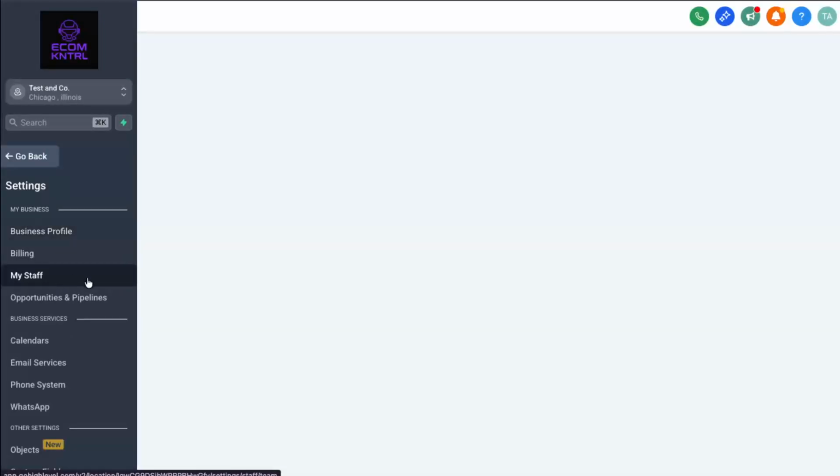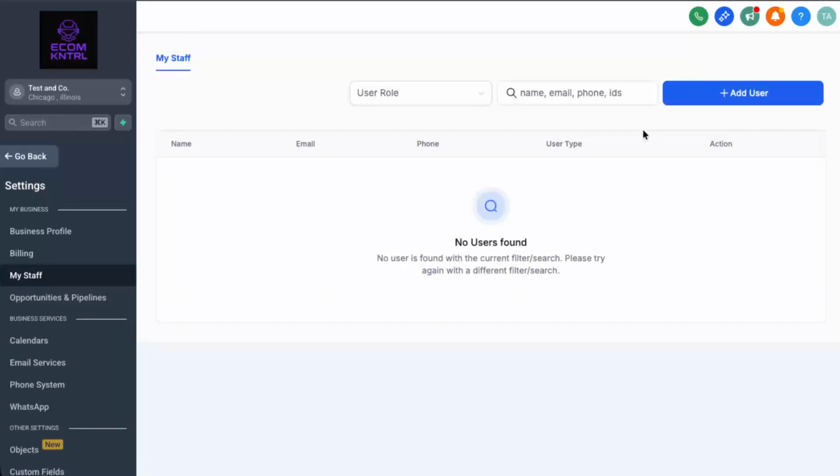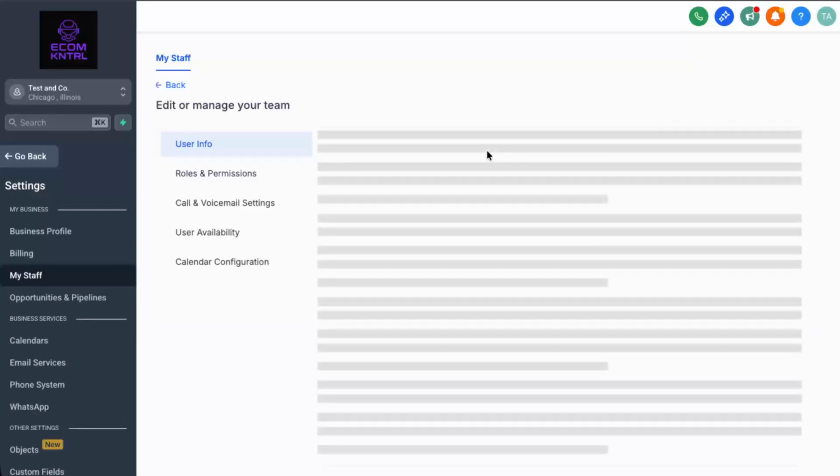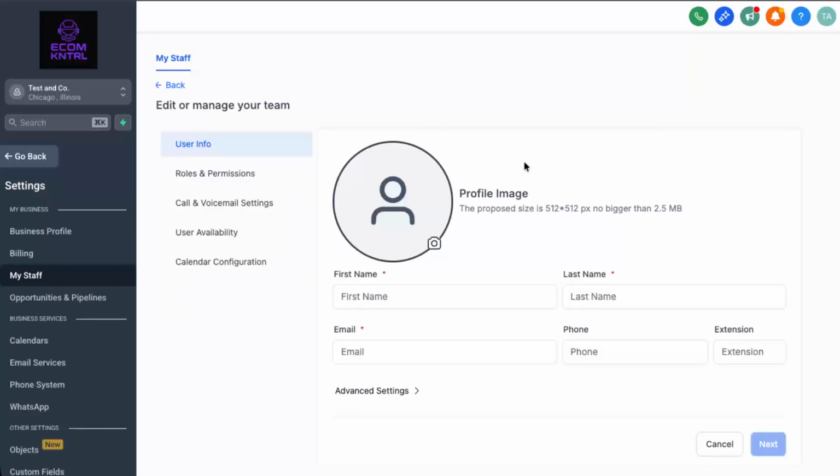Inside settings, find and click on the section called My Staff. Even though this is labeled as staff, this is exactly where you'll add your clients as users for that sub-account. Next, click on the Add User button. This creates a new profile for your client so they can log in and access the tools you want them to use. You'll now see a form where you can enter their details.